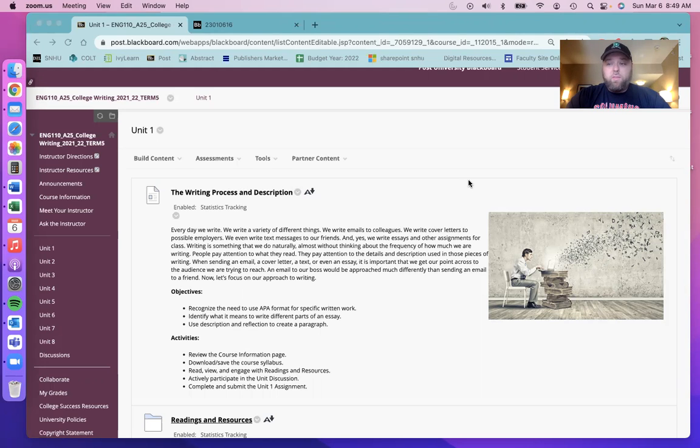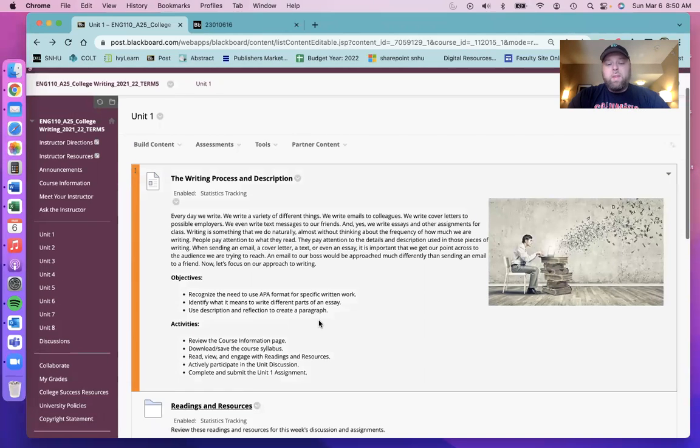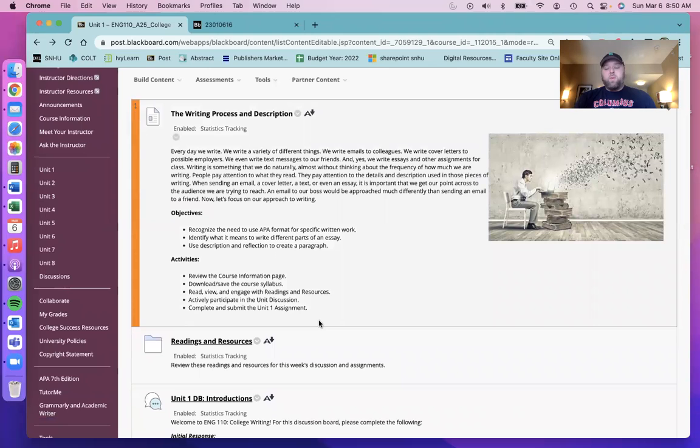If you look at the screen that I'm in right now, it is in Unit 1. From logging into our class, I just click this Unit 1 button right here, and this is what we get. A couple of the things that we're going to focus on this week, first and foremost, is we're going to begin our work on using APA format to format our work correctly.